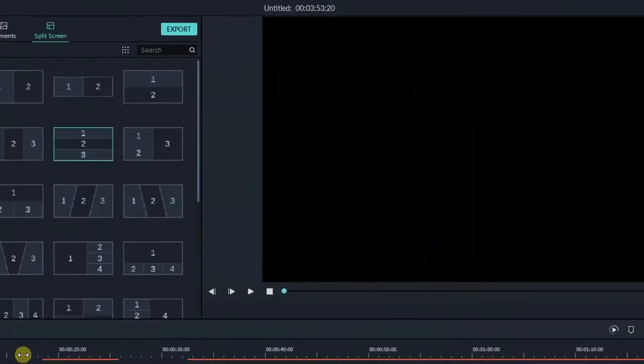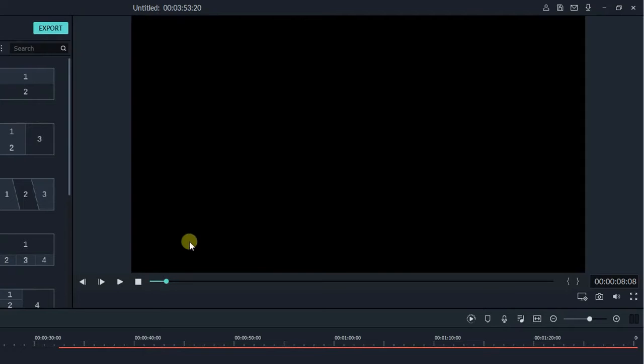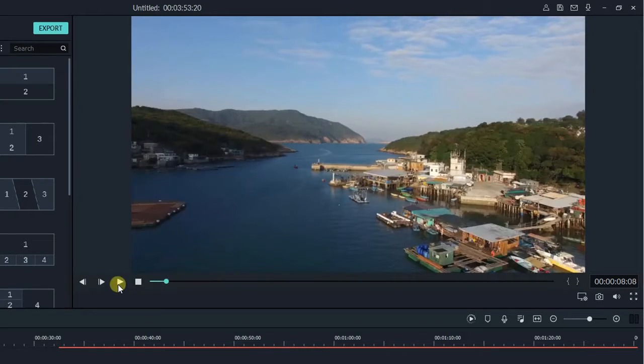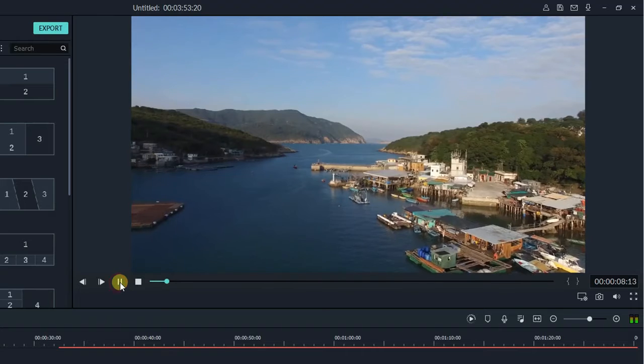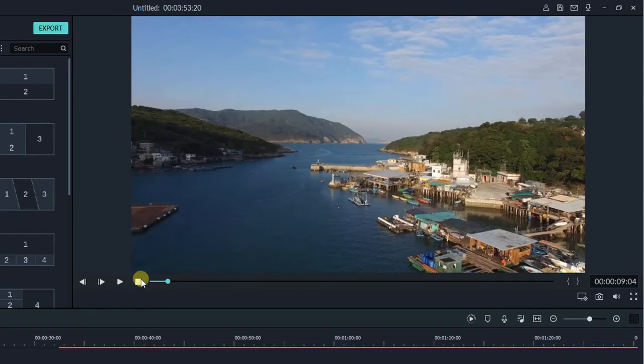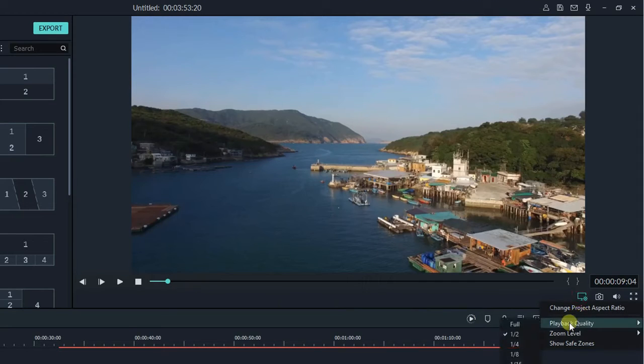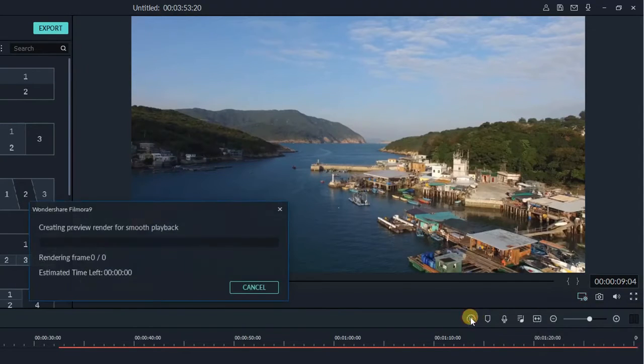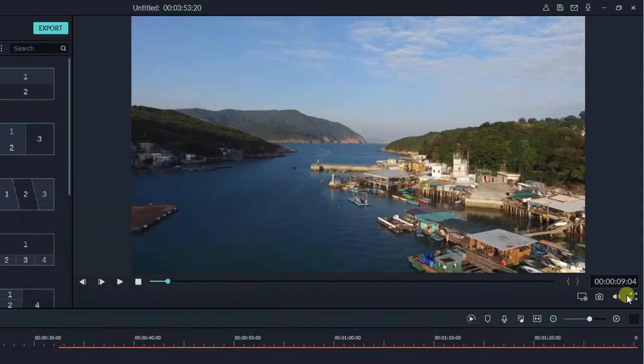And on the right side of the window is the preview window where you can play back your project when editing. At the lower corner of this window, you can control the playback via these function buttons, as well as adjust the playback quality, render the timeline, or go full screen when previewing.